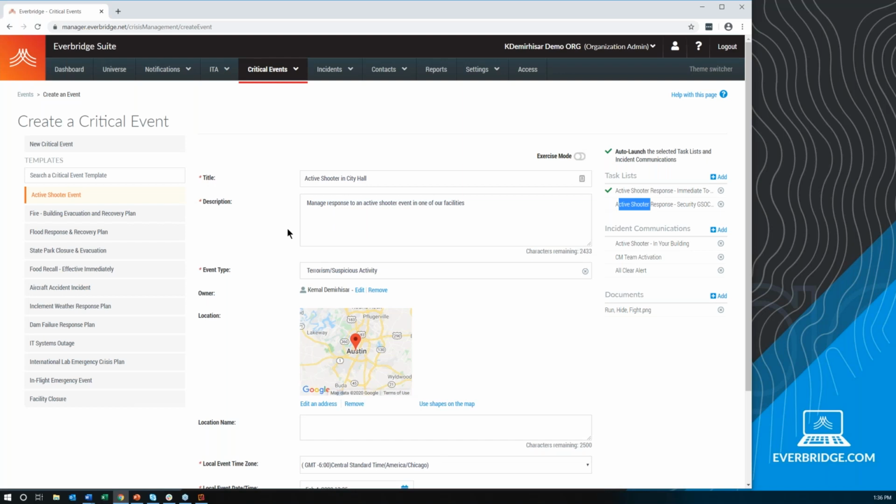Now, as a part of this event, I also have my notifications lined up. So when we activate this event, I want to send out an active shooter in your building notification. And then maybe I want to send out a crisis management team activation alert. And then I have my all clear ready to go, which is a part of my plan. I don't need to send that yet, but at the end, I'm going to trigger that all clear alert. Okay. So what you're seeing here is it takes those plans that you have in place and brings all the different teams and members, individuals that are involved, and digitizes them and puts them under one roof.